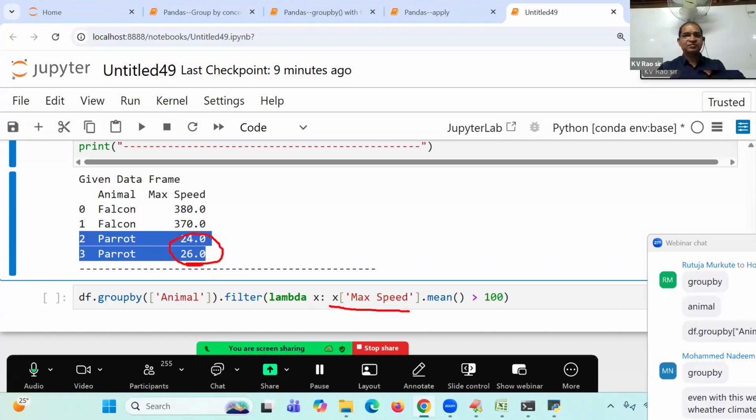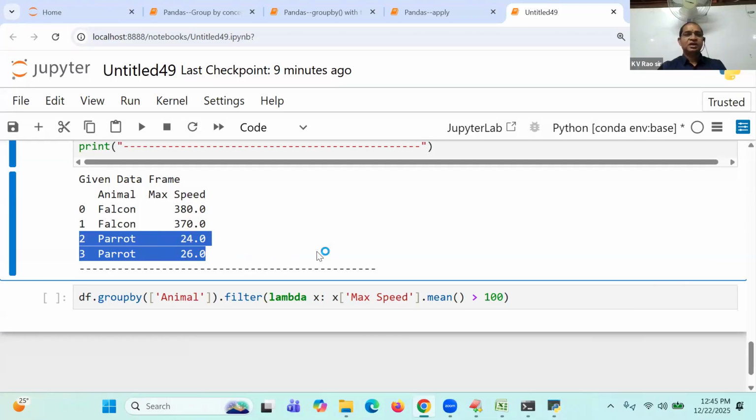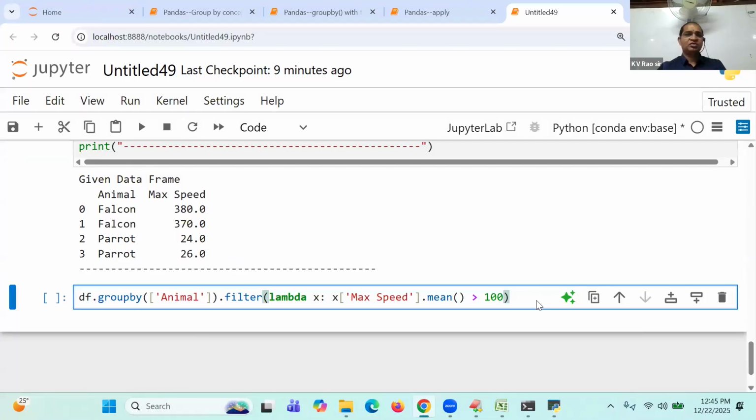X of max speed, this group's max speed, and then what is applied? Mean. What is the mean? 25. 25 greater than 100? False. Which group will not be coming? The Parrot group will not be coming. Is it not called filtering? Filtering, this is. Filtering. So you try to enter into this.